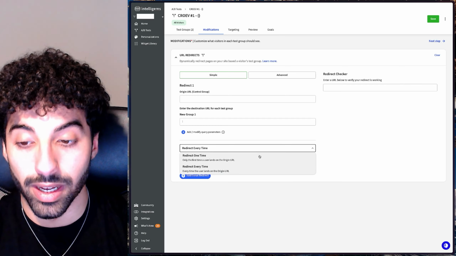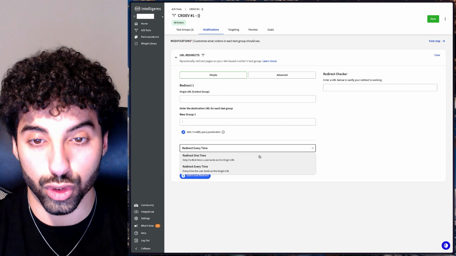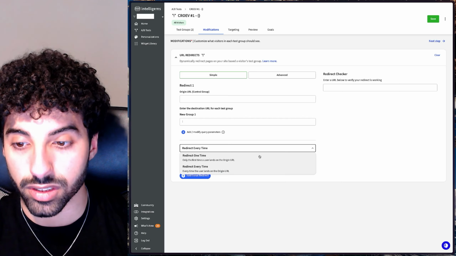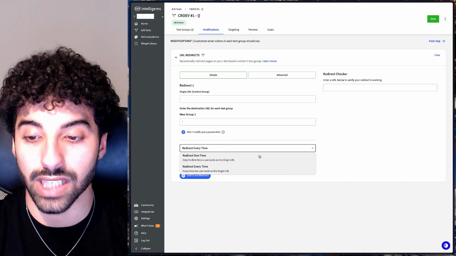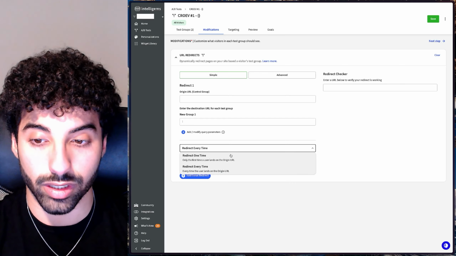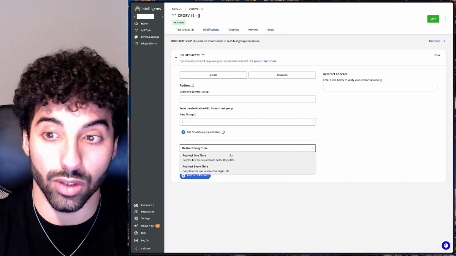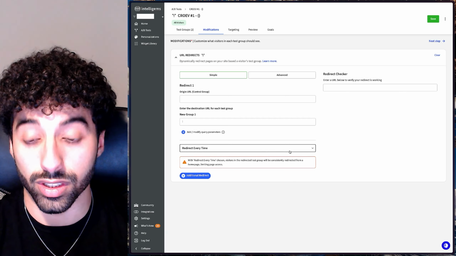With redirect one time, they're going to see the landing page only the first time they go through the split test. And then every single time after that, they're going to see the actual product page, because they get redirected only the first time after they land on the origin URL. But with redirect every time, they get redirected to the landing page every single time they land on the origin URL. So it's a very important setting. Make sure you check based on the type of test you want to run.